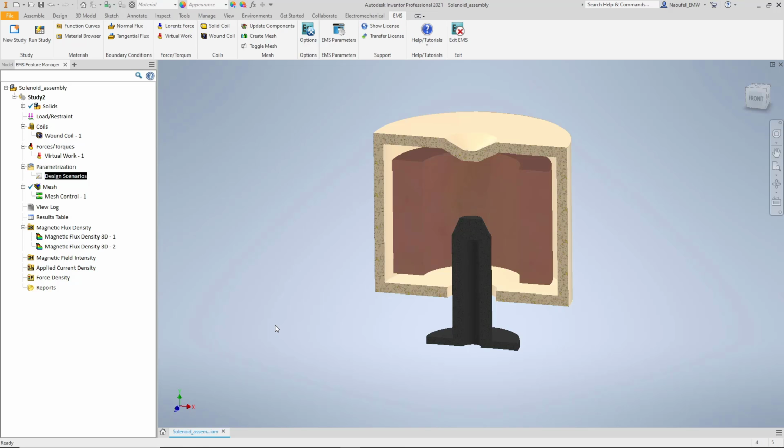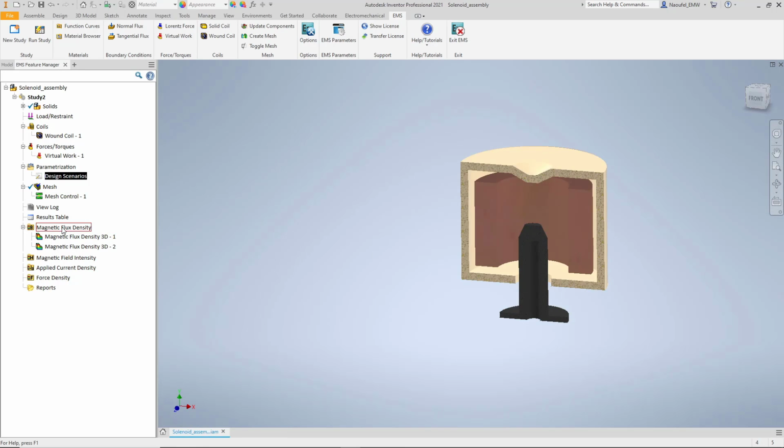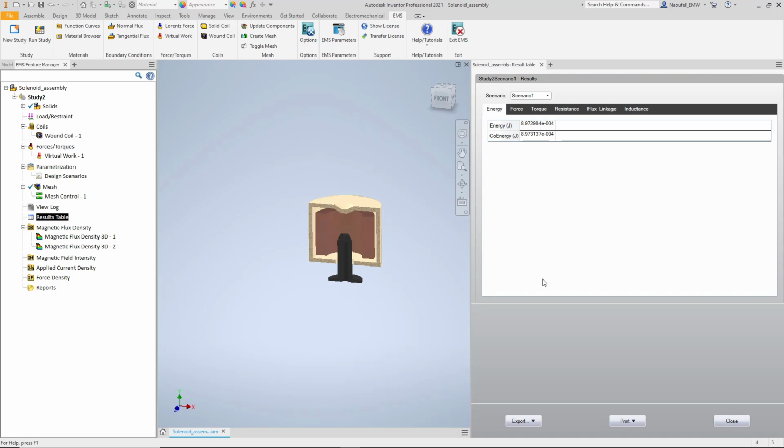Now let us take a look at the results. EMS allows you to look at the results using the result table. Now, in the result table, you will get the value of force. In this case, the value in the y-axis is about 0.048 newtons. You will also get the value of the inductance. This is for a scenario where the plunger is at a distance of 0.35 inches.